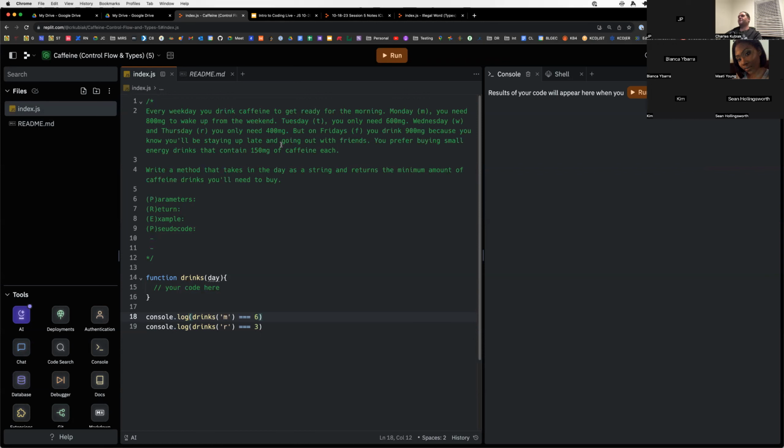Because you'll be staying out late and going crazy with your friends, you prefer buying small energy drinks that contain 150 milligrams of caffeine each. Write a method that takes in a day as a string and returns the minimum amount of caffeine drinks you will need to buy. All right, so let's go ahead and take a look at this.